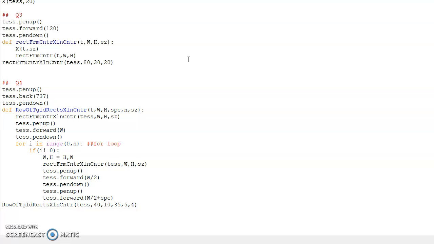So then I use test, width, height, and size. And then I pick my pen back up, and then I go forward and do pen down. And then I use a for loop. And then I use if i is not equal to 0, and then width, height is equal to height and width. And then again I do test, width, height, and size.